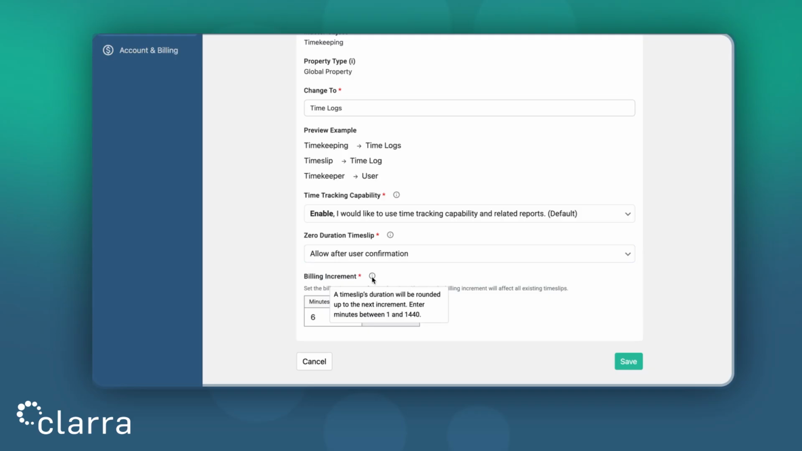The default value is 6 minutes. Changing the billing increment affects how logged time is rounded up when using the timer feature. If your company bills for every 30 minutes, simply type 30 in the Minutes section. Press Save to confirm your changes to timekeeping.